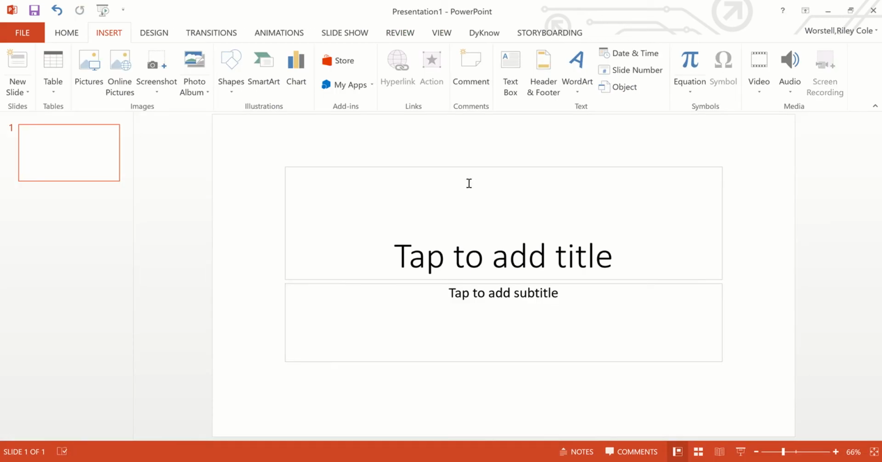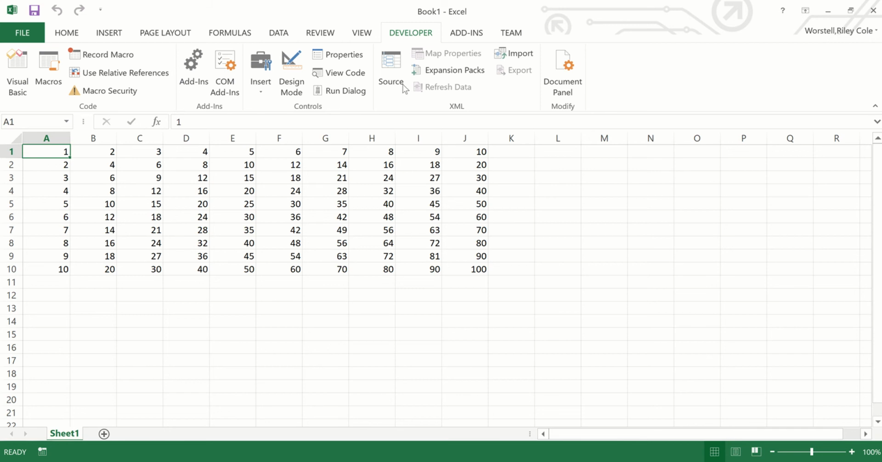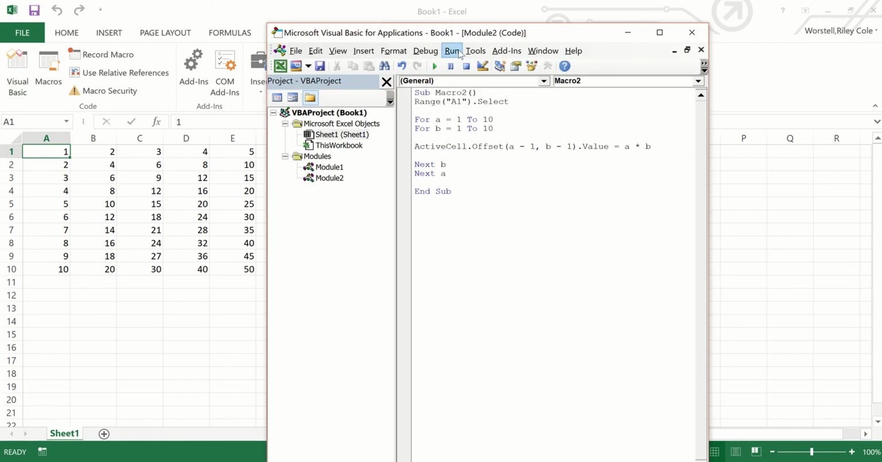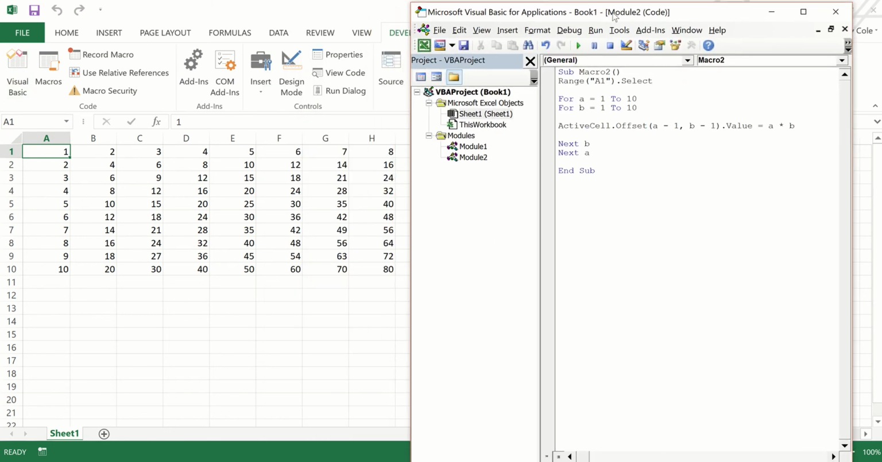Now, just to show you how this actually works, it's going to come here and say A equals 1. Now for A equals 1, B equals 1. And then we want to do ActiveCell.Offset(1 minus 1, 1 minus 1), and 1 minus 1 is going to be 0, so that's going to be in our first cell. And then the value is going to be A times B, which is 1 times 1, so that's going to be 1. And then it's going to come down here and read Next B.